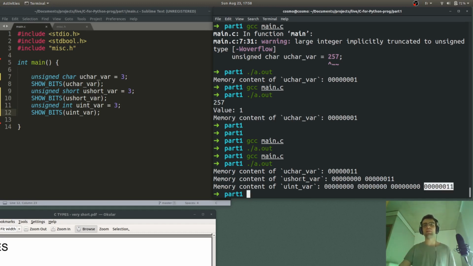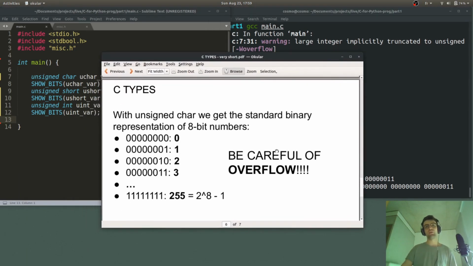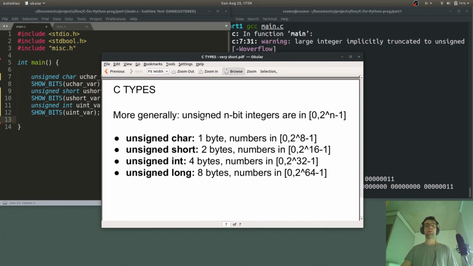When I said, here you see on my system that a char is 1 byte, a short is 2 bytes, an int is 4 bytes, but that could be different on your system. Not completely, a char will always be 1 byte, but for the rest, that could be different on your system because each system can choose these kinds of parameters. Okay, and now if we go back to the math and just generalize, unsigned n-bit integers are numbers between 0 and 2 to the n minus 1. So to give you an order of ideas, 2 to the 32 minus 1 is roughly 4 billion.